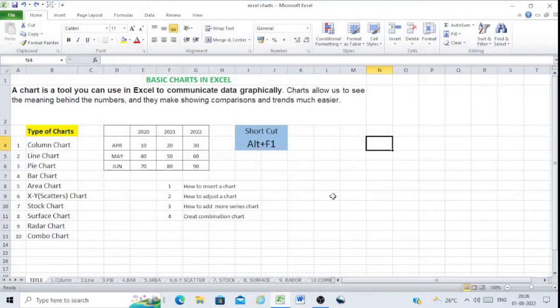What is a chart? A chart is a tool you can use in Excel to communicate data graphically. Charts allow us to see the meaning behind the numbers, and they make showing comparisons and trends much easier.